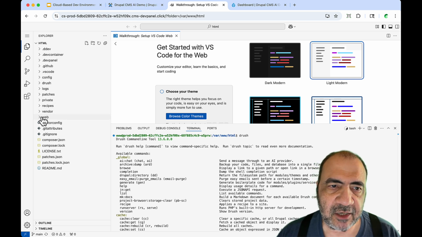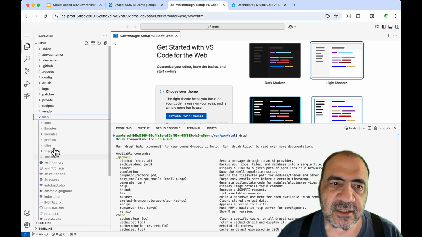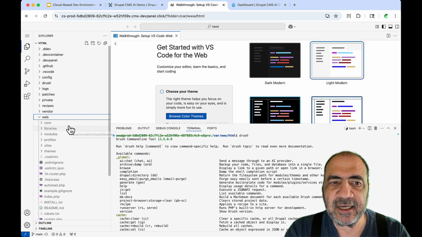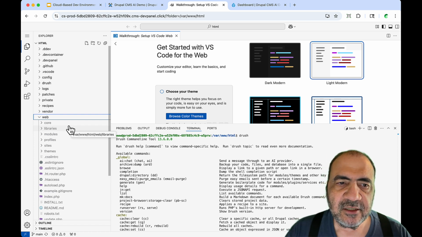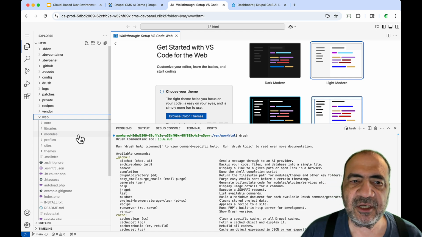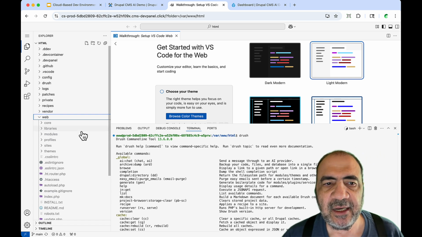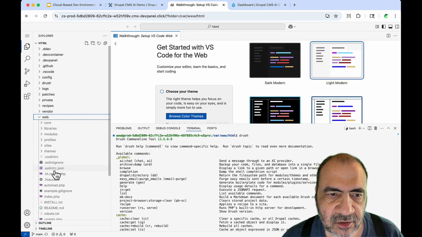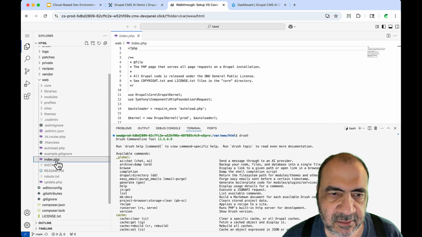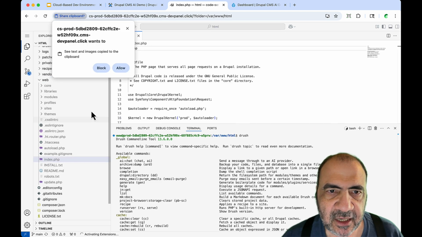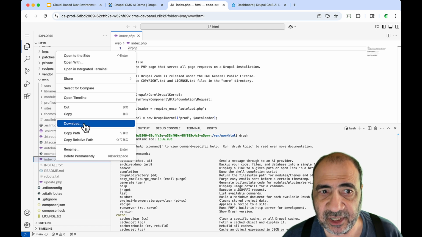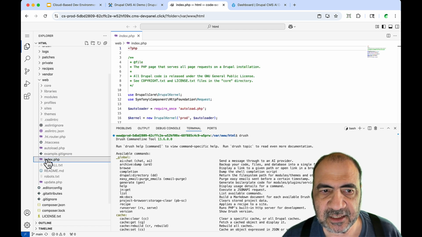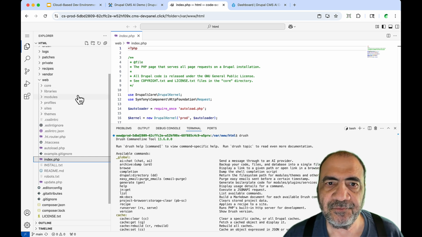And this file tree right here, this is all drag and drop. So this is like having SCP or SFTP built in. So if you have files on your desktop, you can drag and drop them right here. And you can take a file from here, for example, index.php, and you can download the files from here as well. Okay, so this is like having built-in SCP or SFTP.